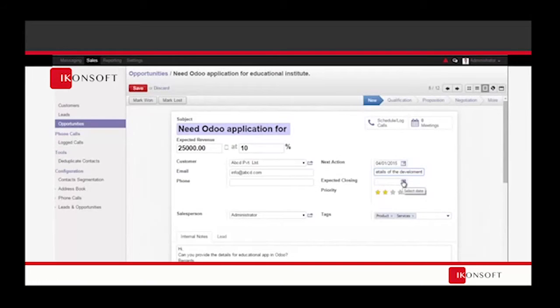You can set the expected closing date from here. Let's say it's in August. You can again change the priority or the salesperson or the tags over here.